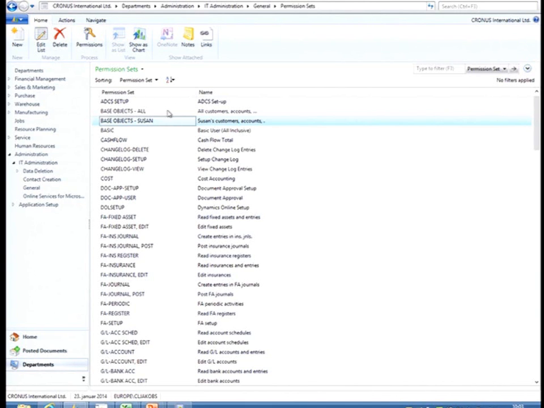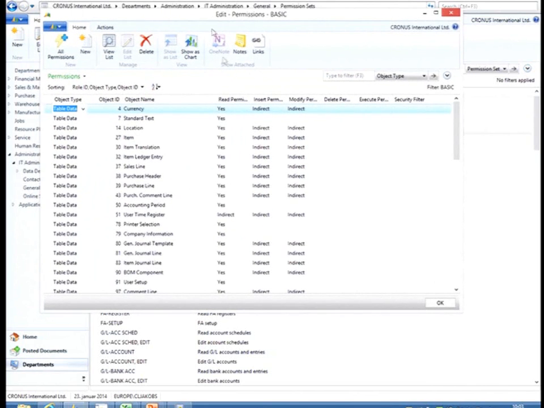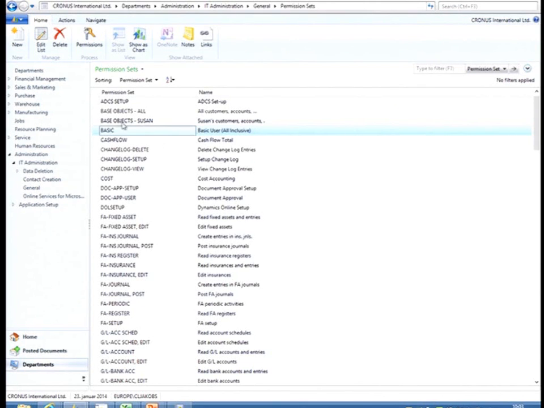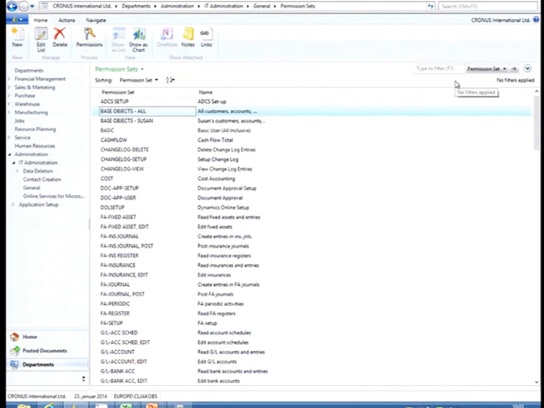So what I've done here is that I've taken some of the standard permission sets, and I've removed a couple of tables within here. There used to be customer and sales header in here. I removed them and extracted them to some other permission sets. I have one here which just gives permissions to all records for these 3 tables that I will give to users that should have full access.